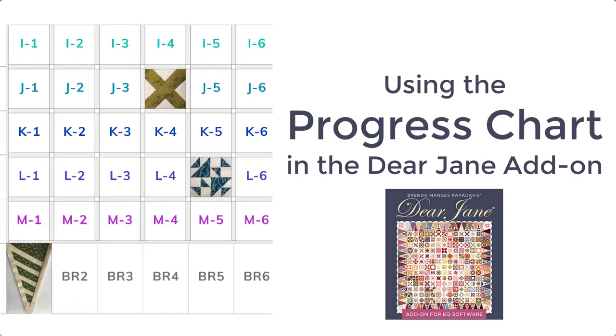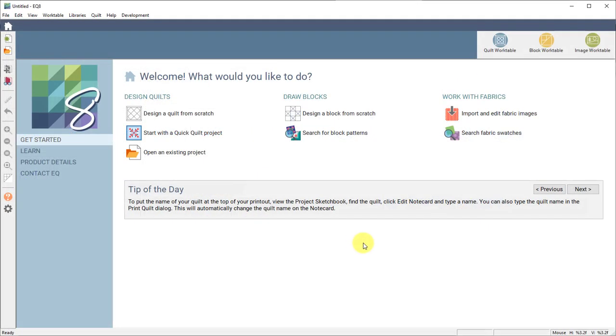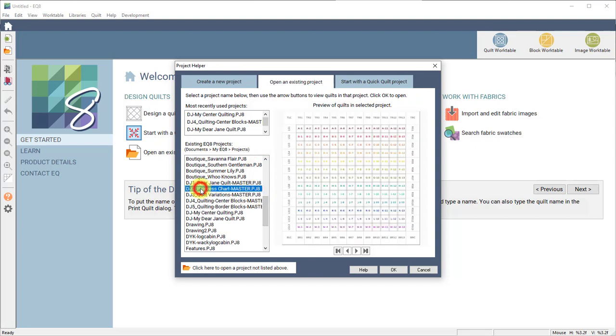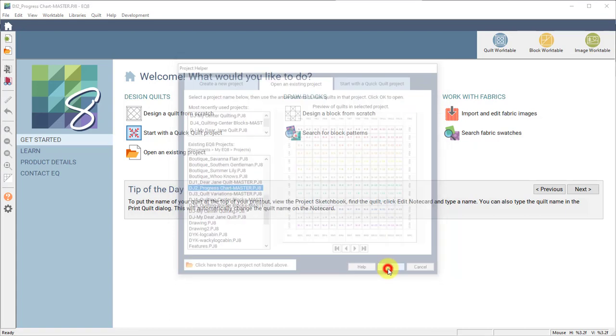Now, this is a really fun video because this shows you how to use the progress chart to track all of your progress with sewing the Dear Jane blocks. So first we will, again, open a project, open existing project, scroll down to the D's, and DJ2 progress chart master. That's the project file that you want. So go ahead and click on that and click OK.